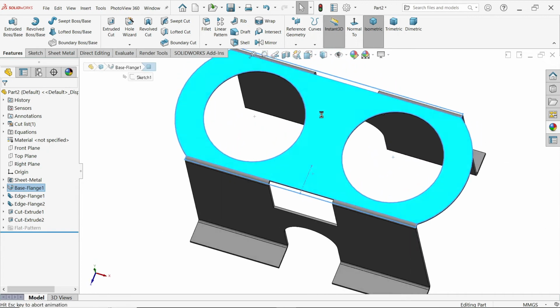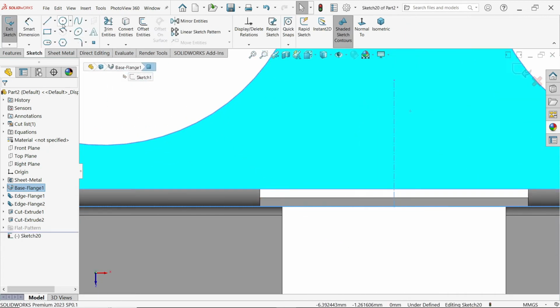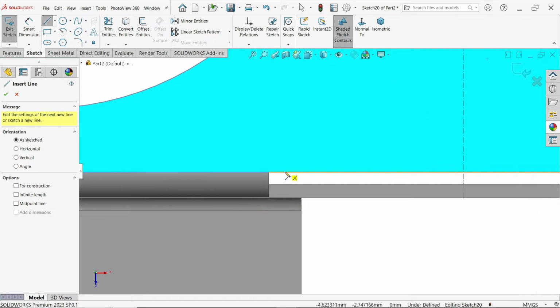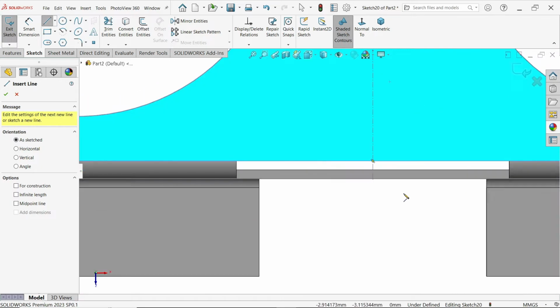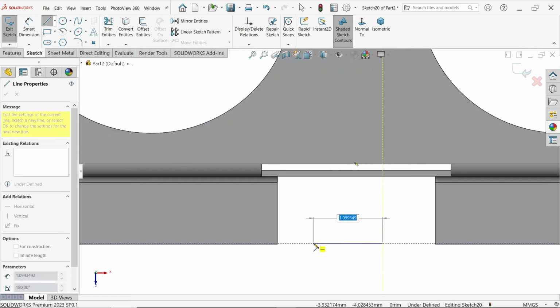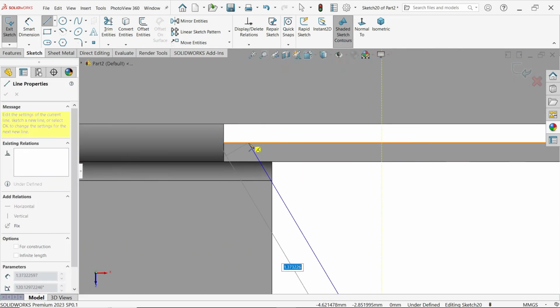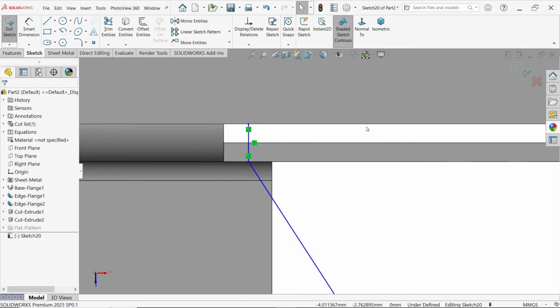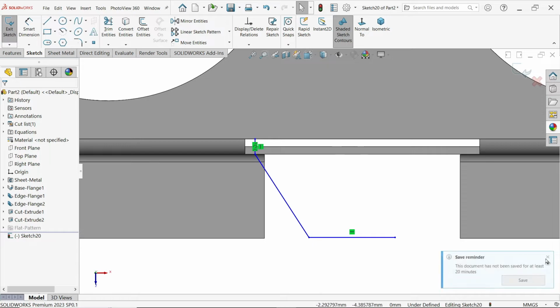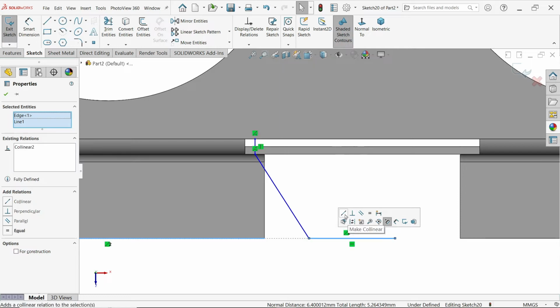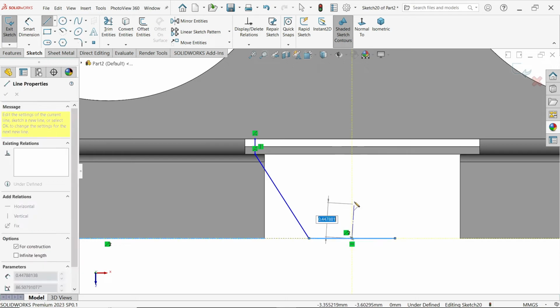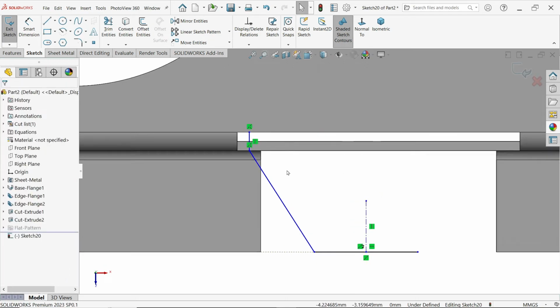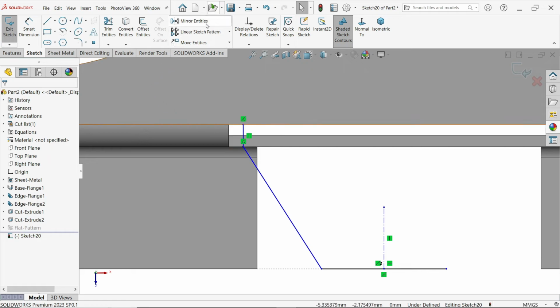Select this face, sketch. Now activate line. And start from some, okay, let me do one thing. Create one line here. And I am going to select up to this line, to this line. Now, select this line and this line. Collinear relation. Center line. Draw one midline to this line. Vertical midline. Okay. Because I want to use this line for reference purpose.